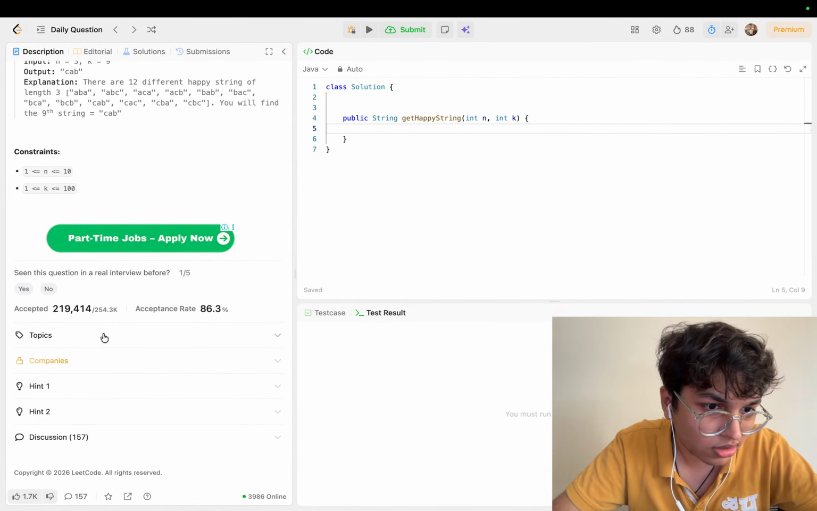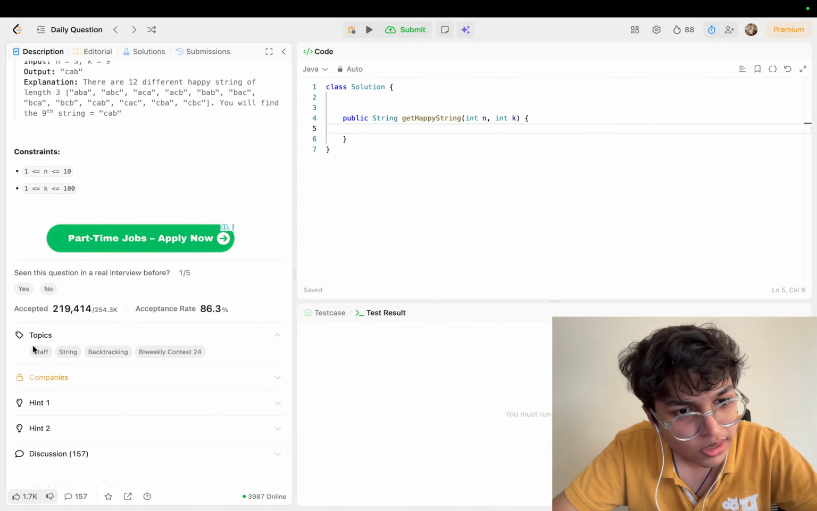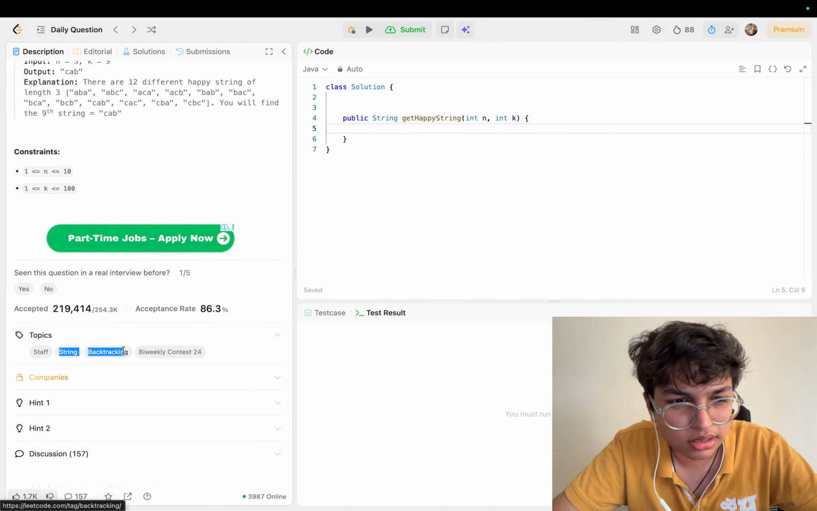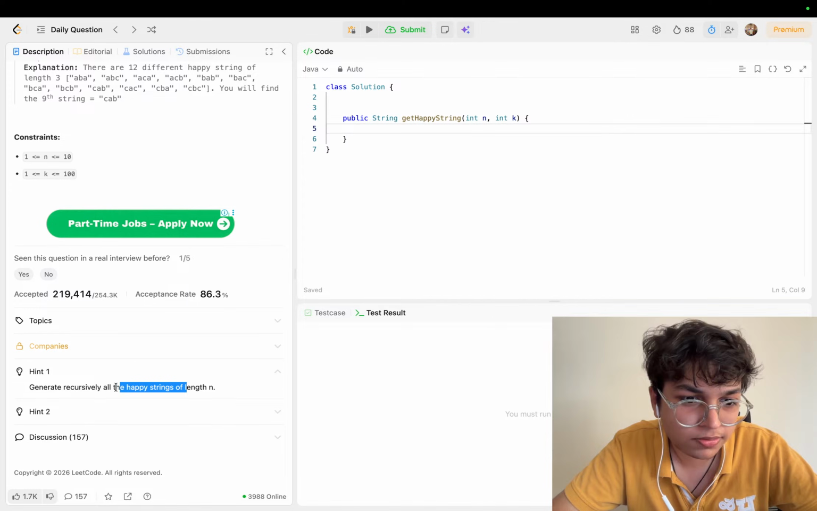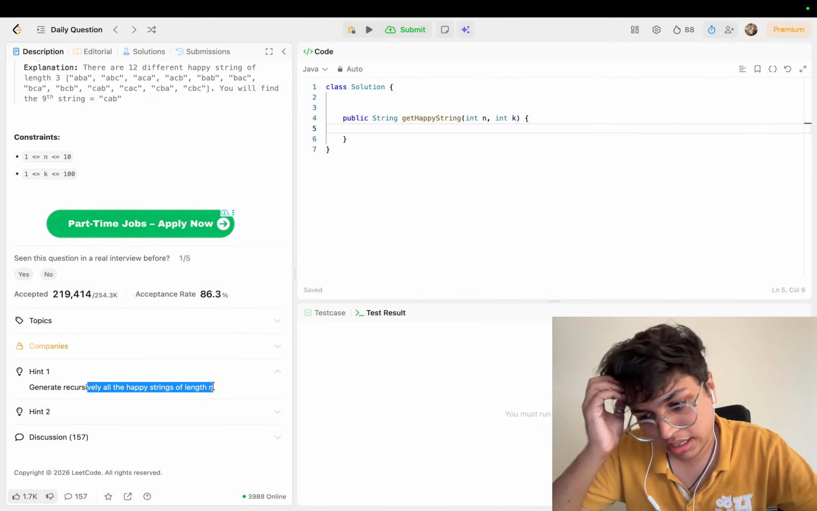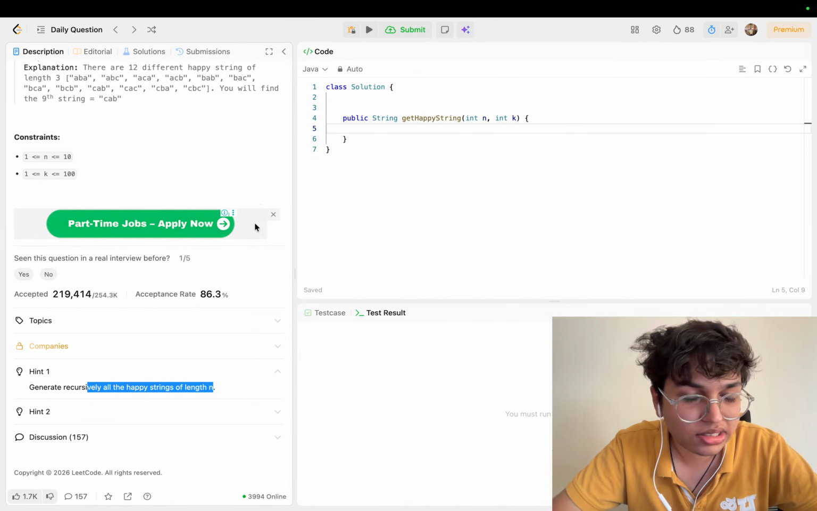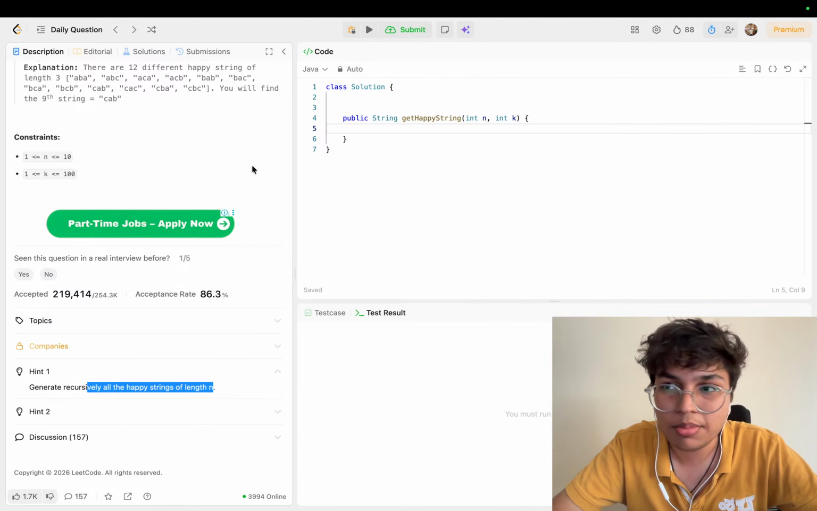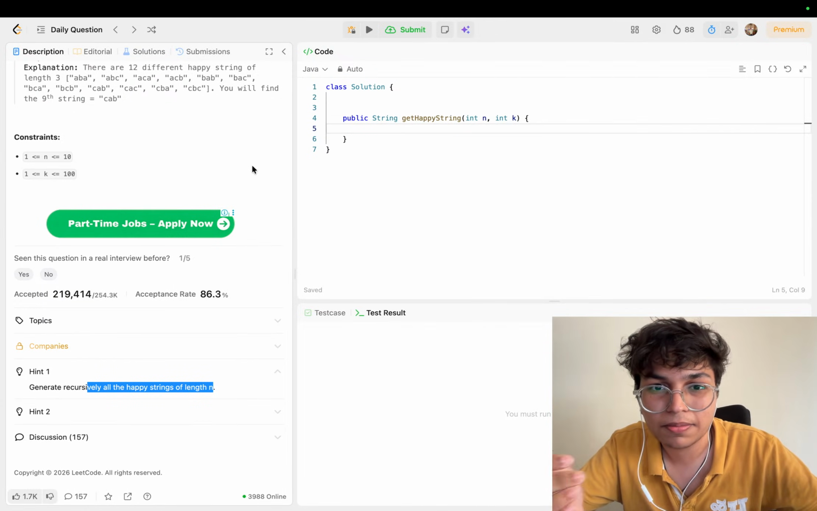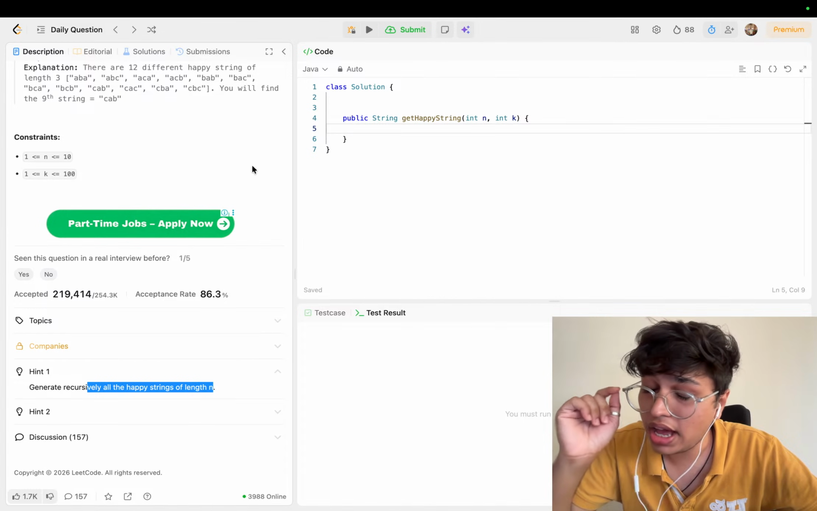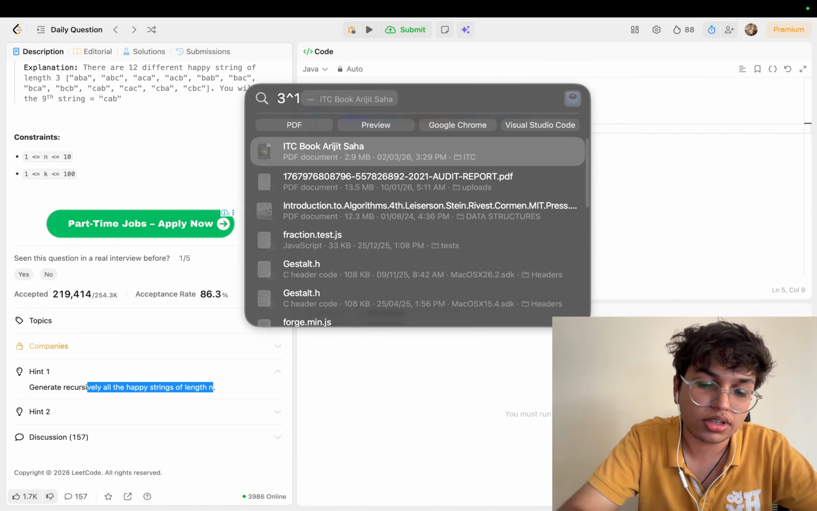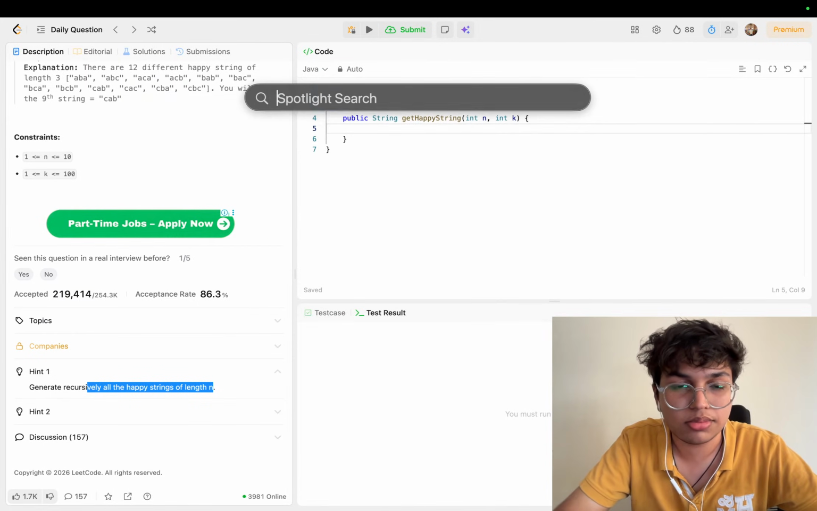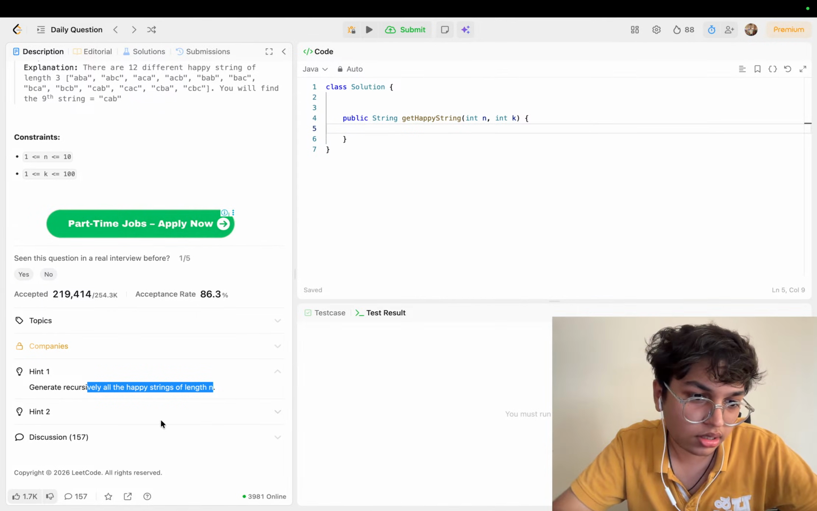Should I check topics? It does say string and backtracking, right? Let's see. Generate recursively all the happy strings of length n. I guess yeah, it is 3 to the power of 10 because we have n places. I was wrong about k. We have 10 places and 3 options, so it will be 3 to the power of 10, which is well within our limit, right?